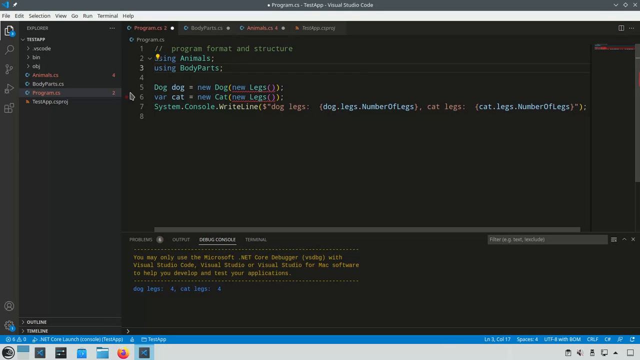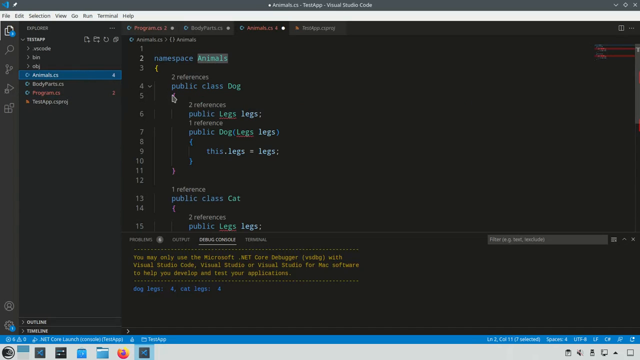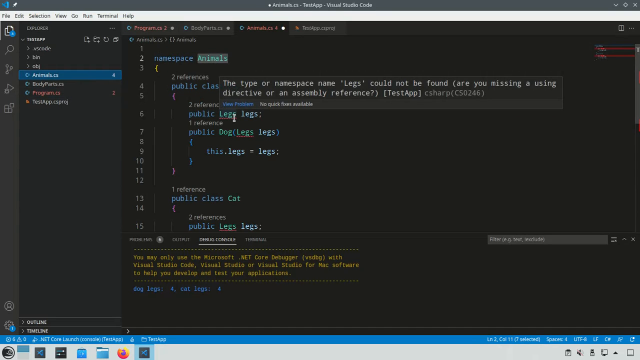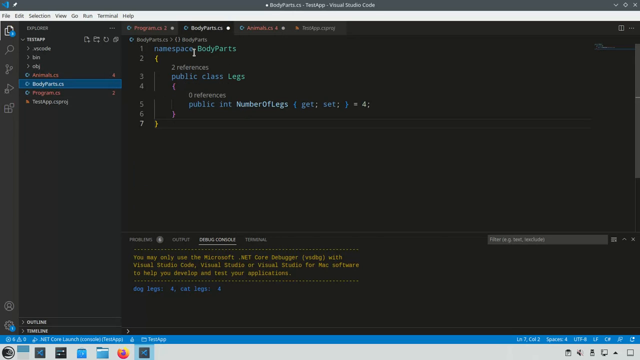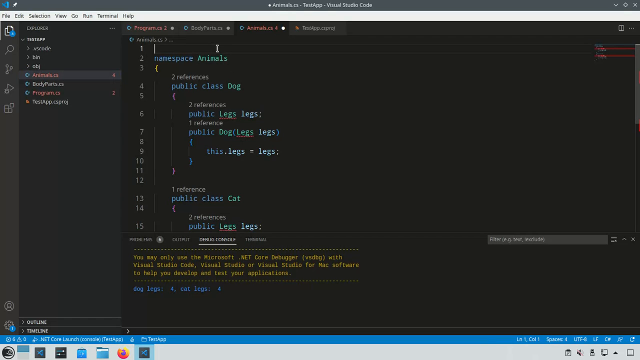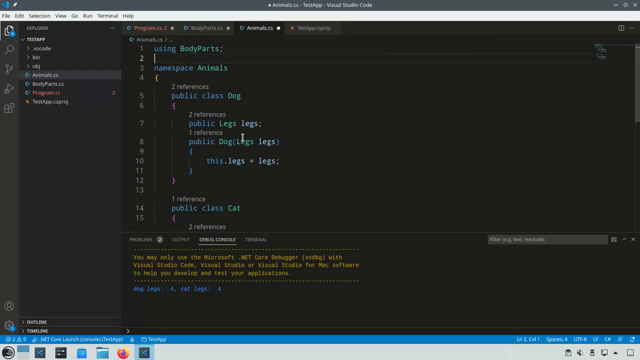Wait a minute, I'm seeing some errors here, though, right? So right inside of here, there's an error. Well, look, animals is using body parts. It's a different namespace, right? So it's not the same namespace anymore. If you didn't write this, it would be the same namespace. It's what we call a global namespace. It's usable by your entire program. But sometimes you don't actually want to do that. And so here you would say body parts. And the errors go away.